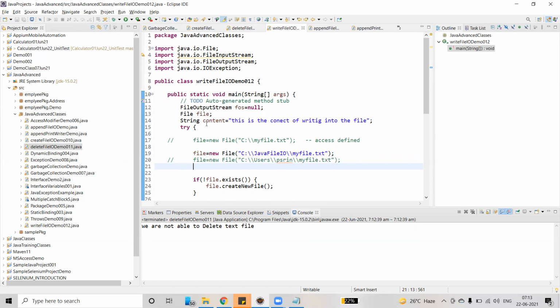See here, FileOutputStream fos equals null initially, and then we have created an object for the class called File. After that, there is a content. So I have to write the content, right? That's why I've just taken the content in a string.